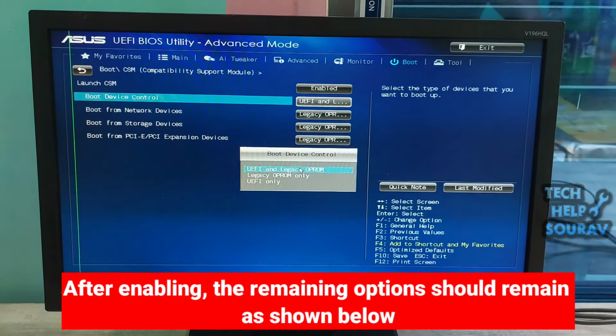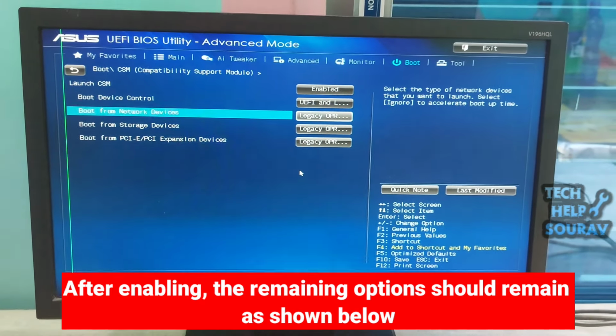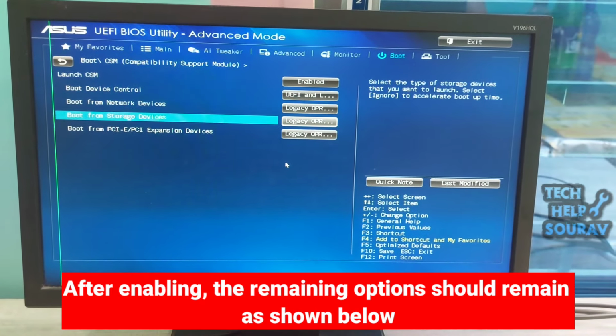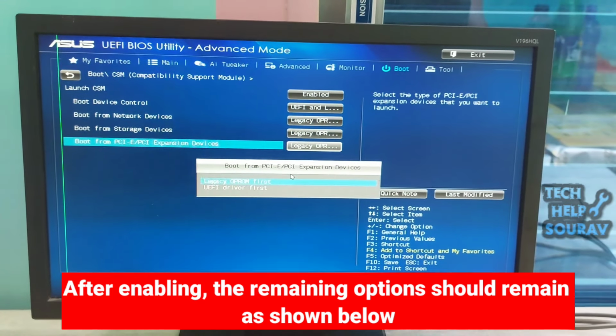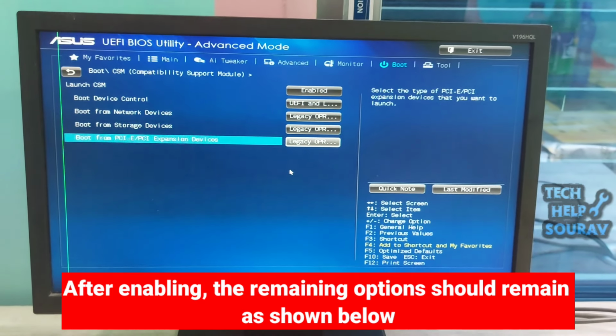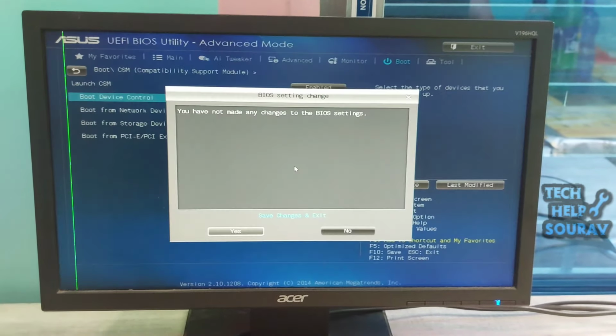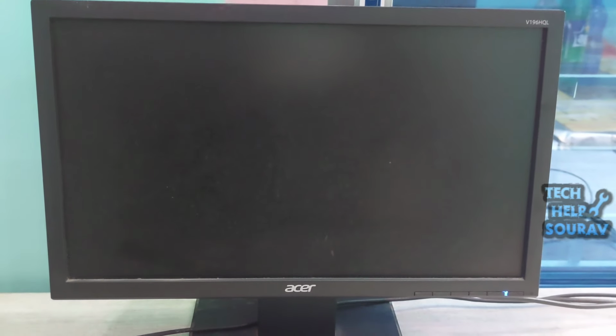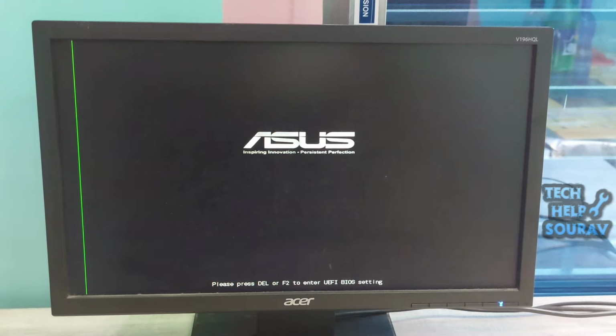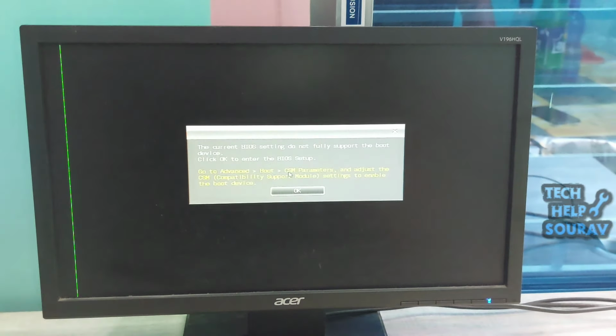After enabling, the remaining options should remain as shown below. Then press the F10 key to save the BIOS settings. The computer will restart as soon as the BIOS settings are saved, and the computer will start again.